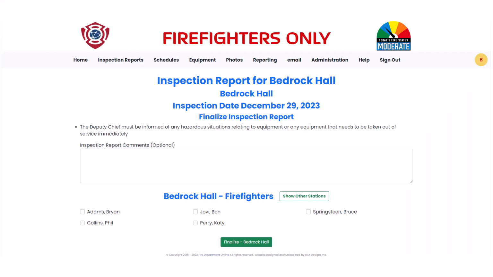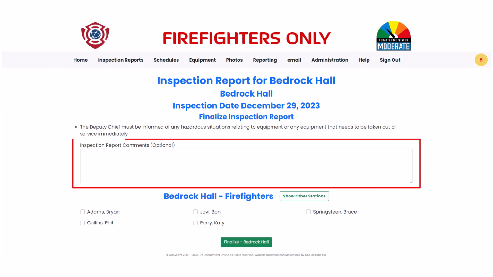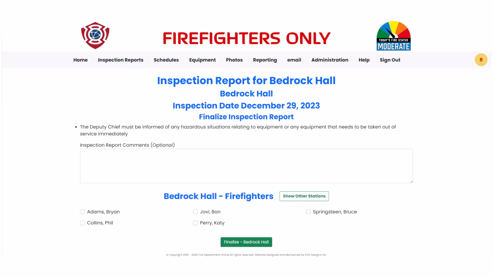The finalized inspection report page is presented to us as no other inspection sections are available for Bedrock Hall. Here we can add any additional comments that we might have found when doing this inspection report. Since the firefighter signed into the system is associated with Bedrock Hall, a list of all firefighters associated to Bedrock Hall is presented to us. Here we can select any firefighter from Bedrock Hall that helped us doing this inspection report.